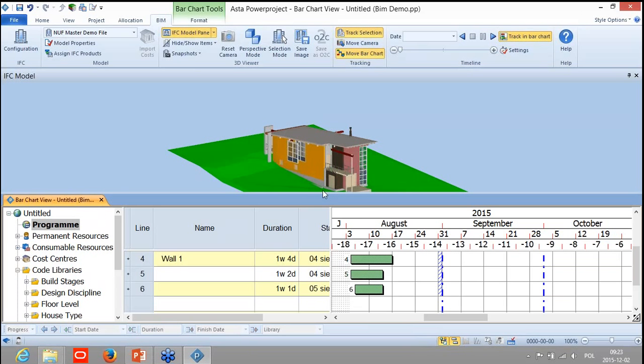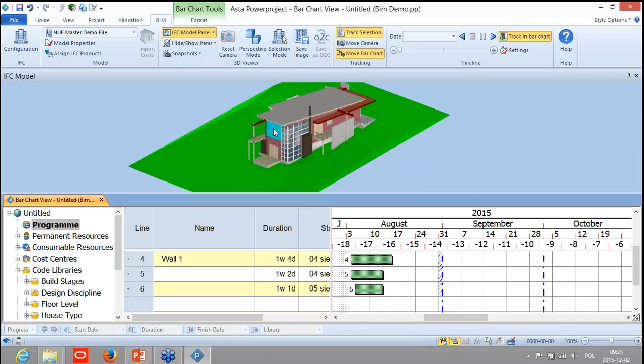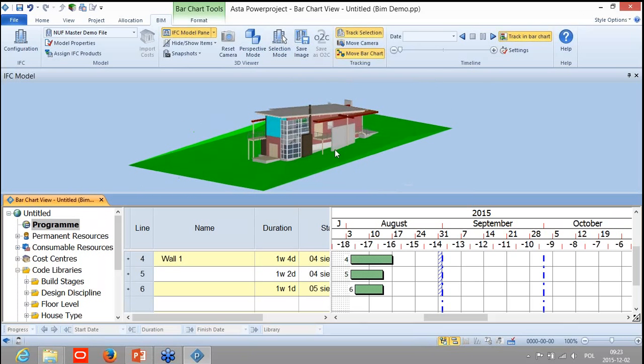So if I now select this task, it is automatically showing me that this task is on my wall. It actually has a wall. Okay, great. So that was the first option, how we can create our tasks, getting the information from the IFC model and linking it to our Gantt chart, to our actual schedule.